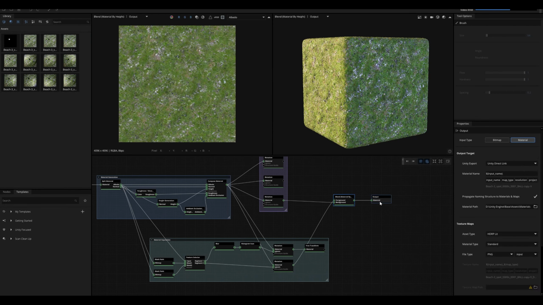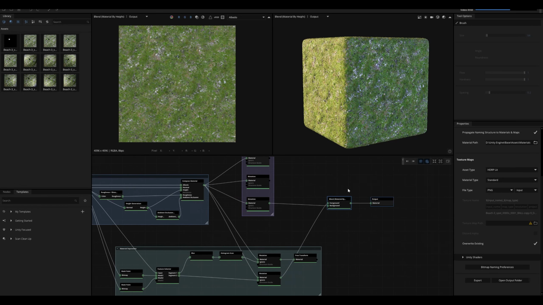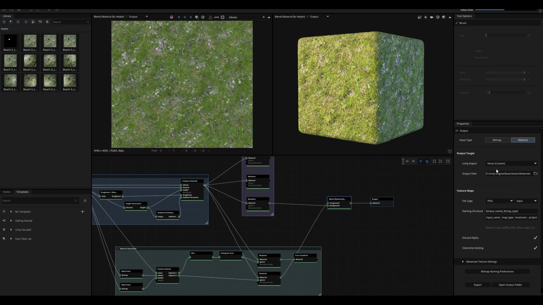And finally, I'm using an output node with Unity export, Unity direct link, and pointing to my project path and choosing which rendering pipeline I want to use: standard, URP, or HDRP. Once I export, it will create a material in my project that I can use directly in Unity. My material can also be exported as images for any other renderer if you want to use it somewhere else and not in Unity.